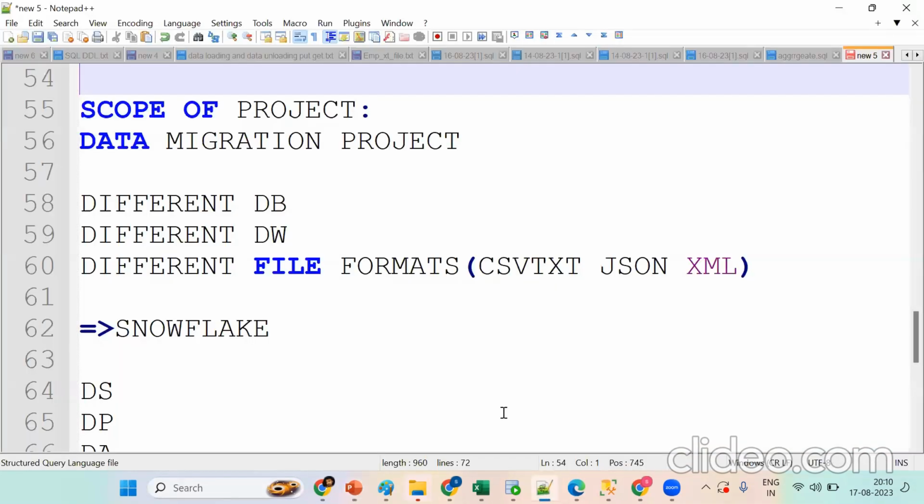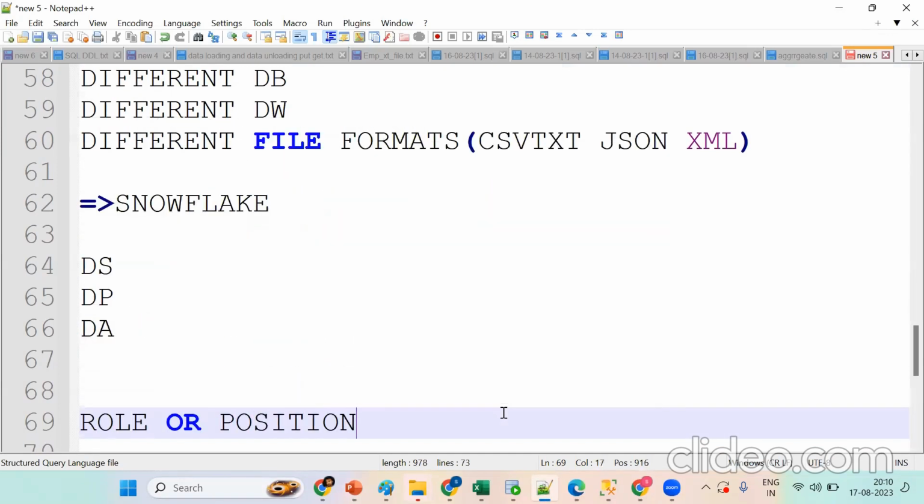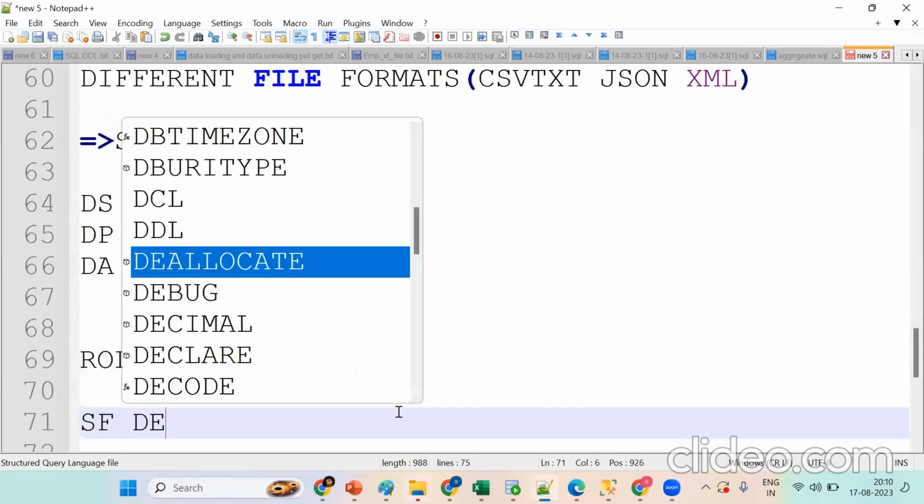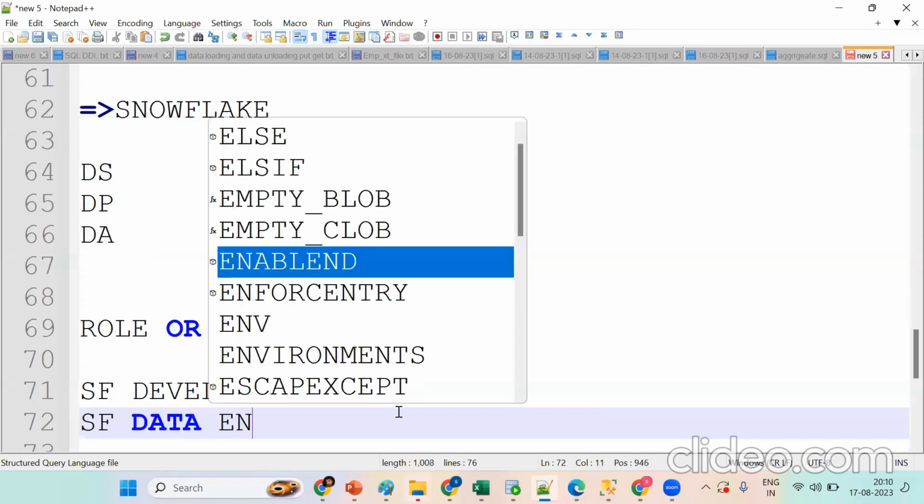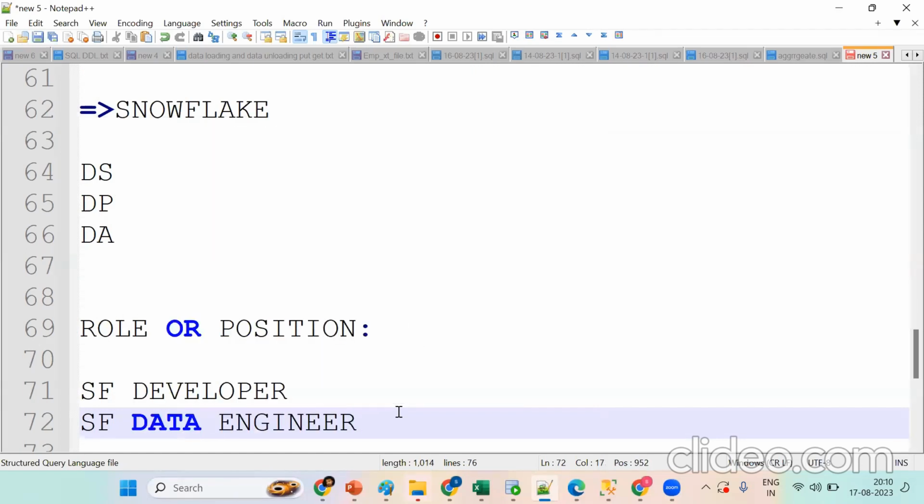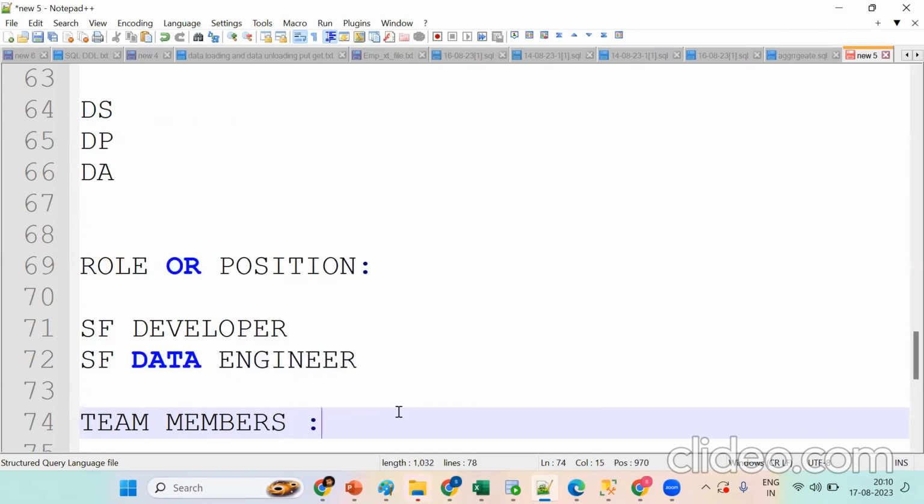Now tell me, what is the role or position we are going to play after completing this? Snowflake developer or Snowflake data engineer. These are basics. If anybody asks you to introduce yourself, they'll ask: what's your current role, who are the team members, what's the team size, which country is the project for? You should know these basics. If you're not able to say, then you can say you're not working.